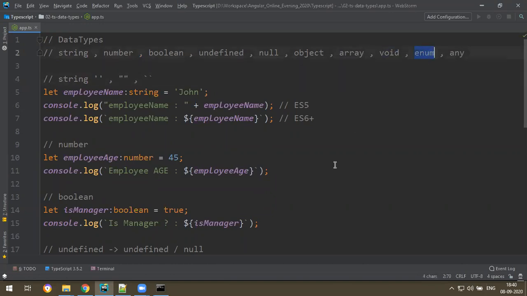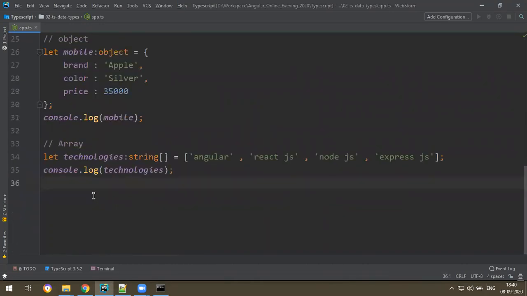Okay, enum. So what is enum, sir? I know array, I know object. What is enum then? Java people know about it, so it is there in Java. What enum means: if you want to represent a collection of constants, with some constant values, you go with enum. So let's see how to declare enum.